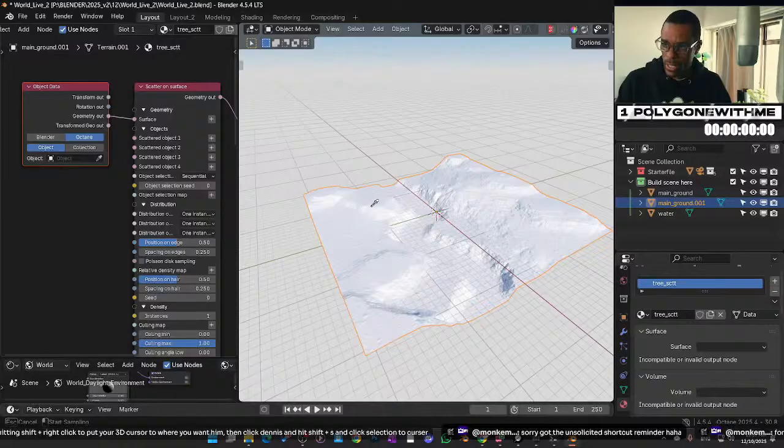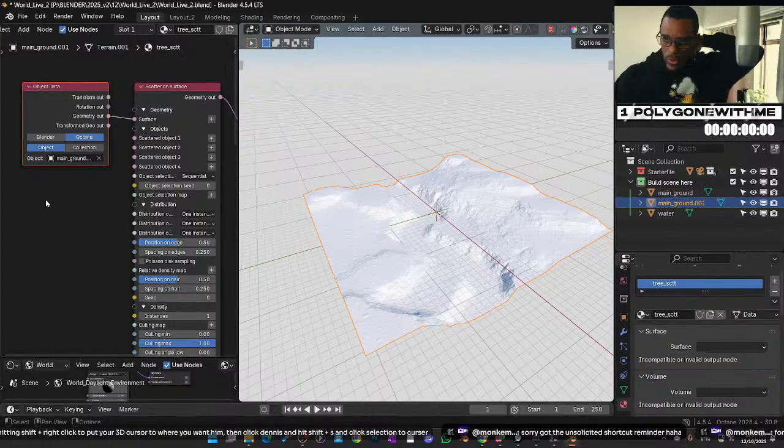Hey, click on that. Boom. There it goes. Now it says main ground. Okay, good. That's what we want to scatter onto. But it's still not ready.